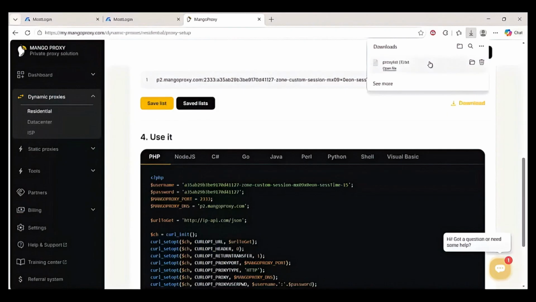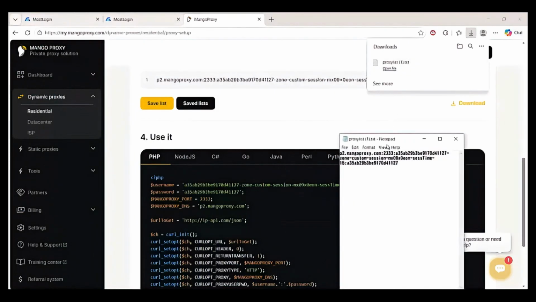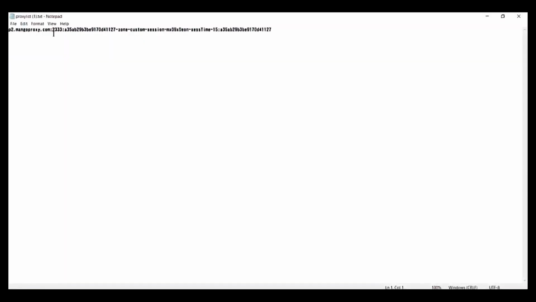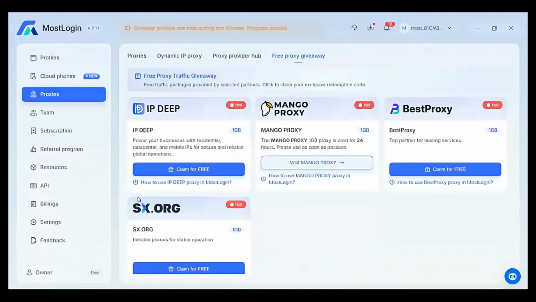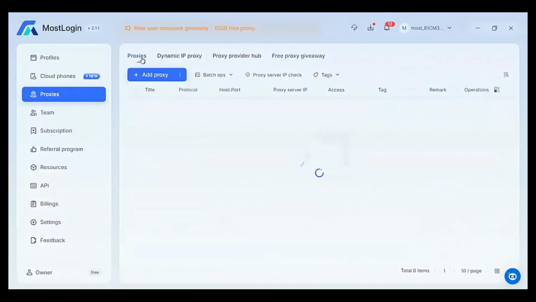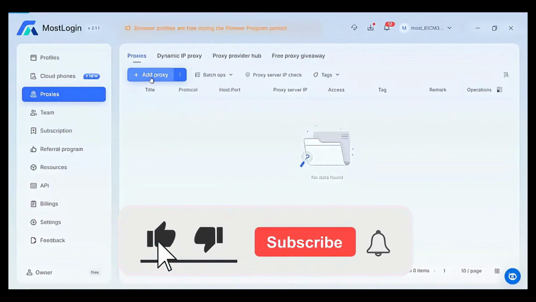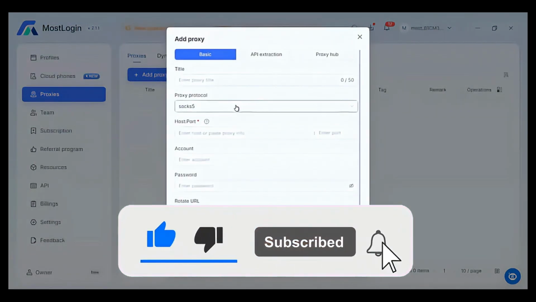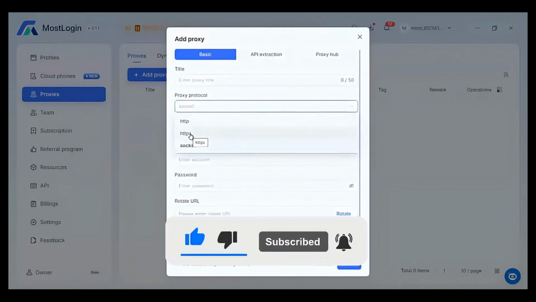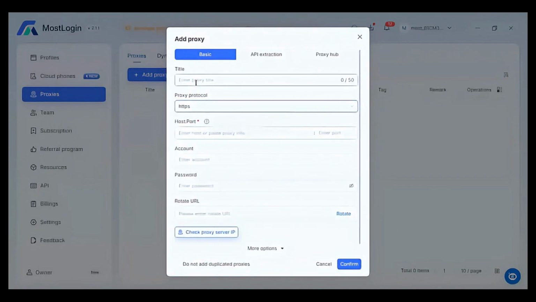So after downloading this proxy, what we're going to do is to open it, and go back to the Most Login and go to this proxies area. So now we're trying to add a new proxy. What we're going to do here is to click on this add proxy here, and we're going to change this to HTTPS because it's a residential proxy. I'm going to name this proxy Facebook.